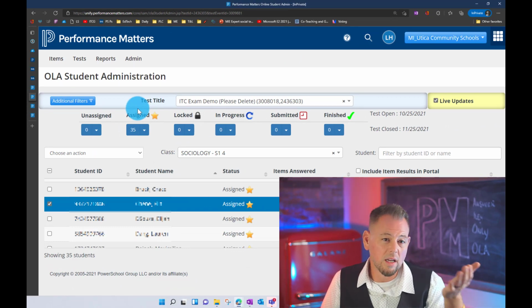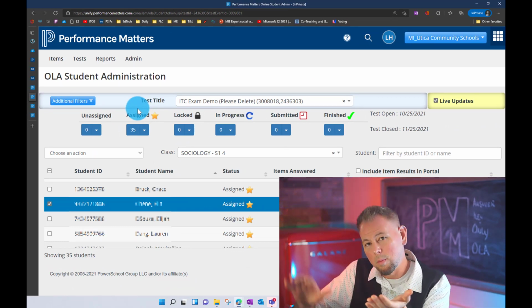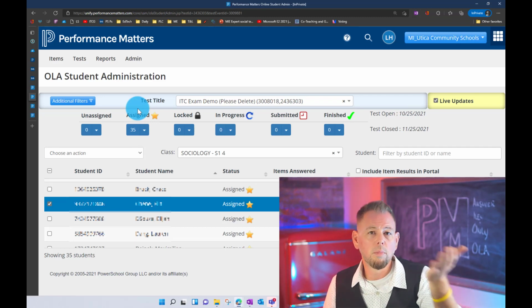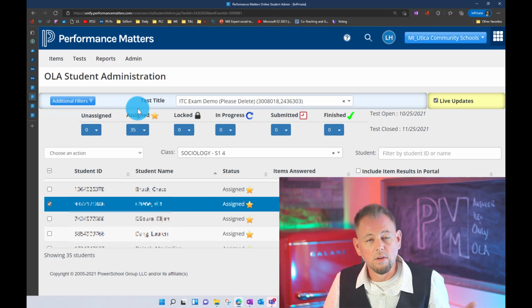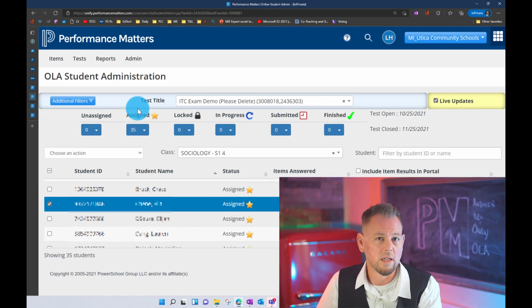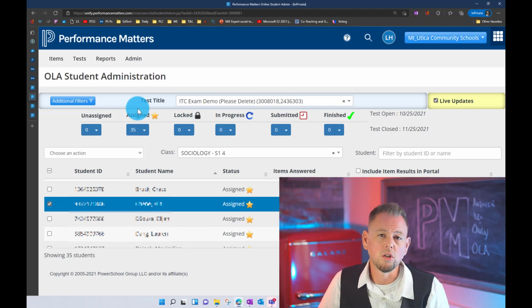You go from unassigned to assigned to in progress, maybe locked, maybe unlocked. Once they've done that, they can submit it. And then you can put it back through those paces. And that's kind of everything. Once it's finished, you'll see all the finished tests and you'll know that you have 35 there. Hopefully that's the number that shows up and you'll be good to go.